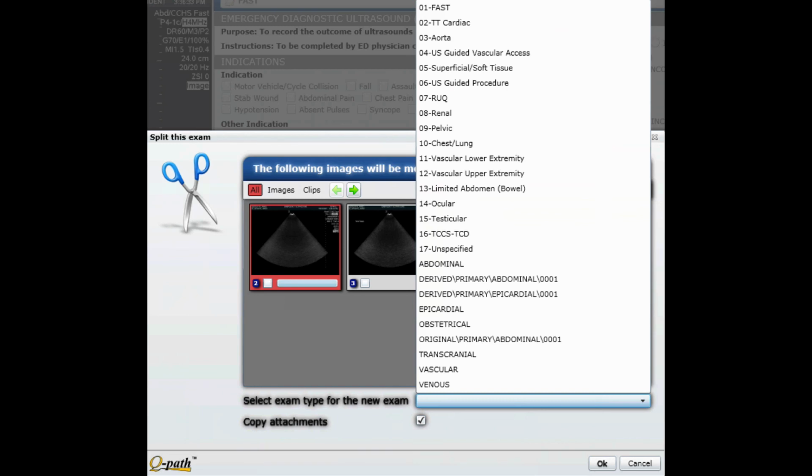The drop-down menu to select the exam type will allow you to choose the exam type that these studies will be split into. If you check the images in the pop-up box again, it will copy those images rather than just removing them from the original study. And then click OK, and your study will be split into two different studies. If you have a complex series of studies done on the same patient, you may need to do a combination of merge and split, especially if you're using the Sonosite systems that are not tagged with specific worksheets per preset. In that case, you want to merge and then split.